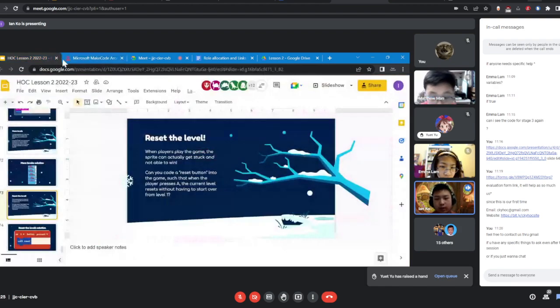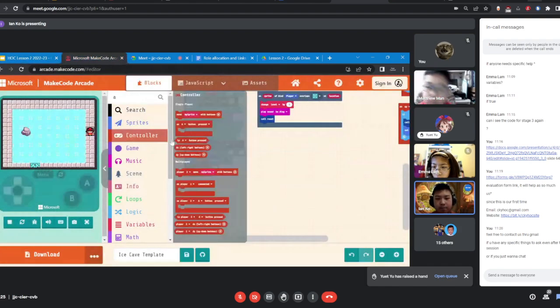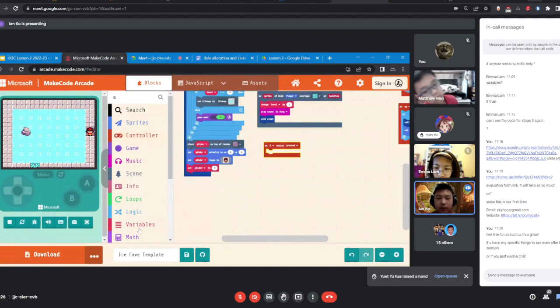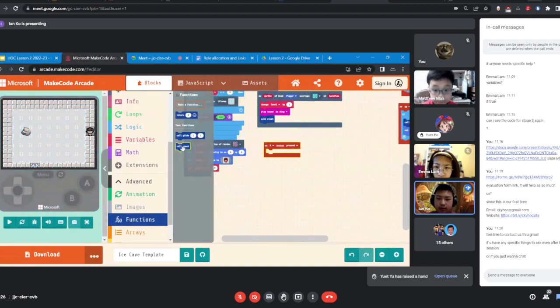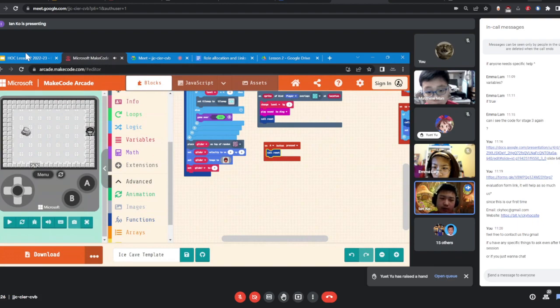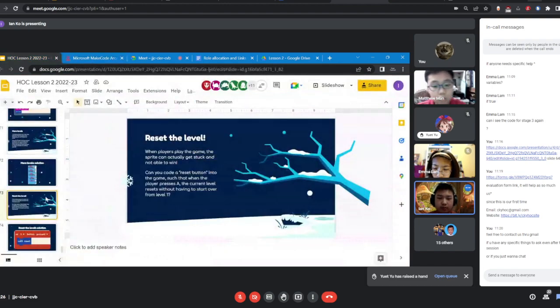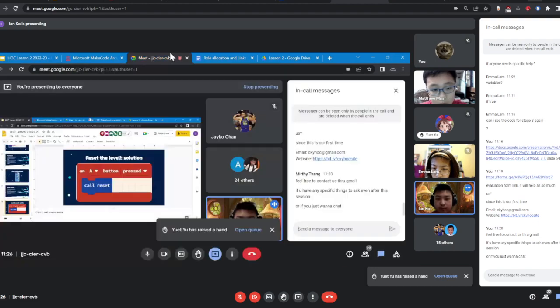So what we want to do is, so when the player presses A, all we got to do is call our function reset. This is super handy. You see why now. So when you press A while being stuck, you get to reset the level and play it all over again without having to do all of the easy levels. Yeah, like that. Right, and so that should be everything.